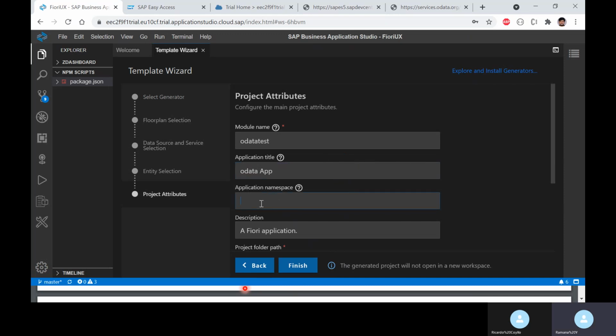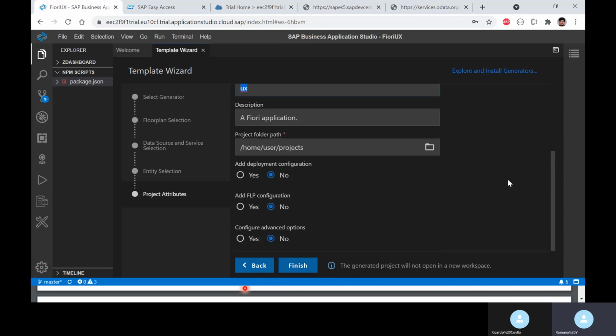Always make sure to add a namespace. A namespace is just a folder name, like a package name. So whenever we want to access our application, the name would be ux.ODataTest. So ux is the namespace under which the OData test application is available. You always have to remember your namespace. Try to keep it constant for all your applications.